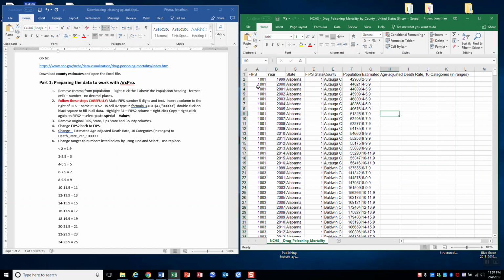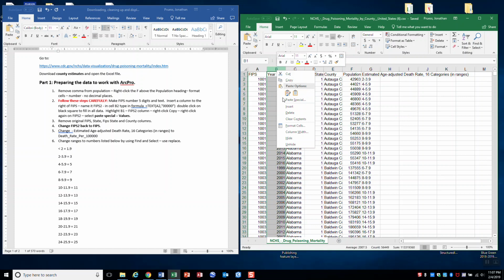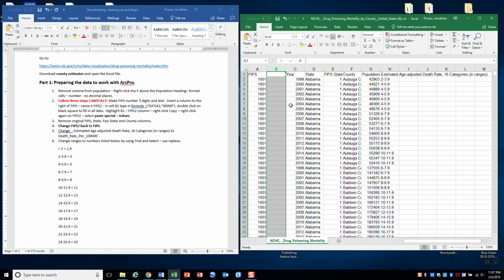Next, we're going to deal with these FIPS codes. You have to be careful here when you do this. These FIPS codes are not in the right format, so we're going to make a new field. We're going to click on the B above year and just right-click, insert, add a field. And we're going to call it FIPS 2.